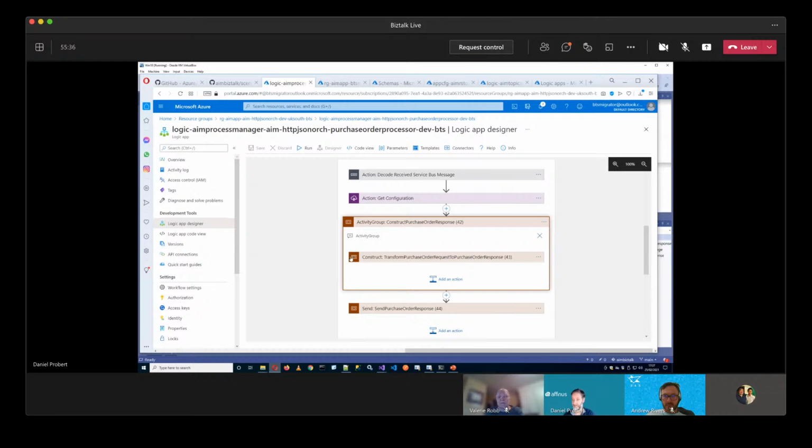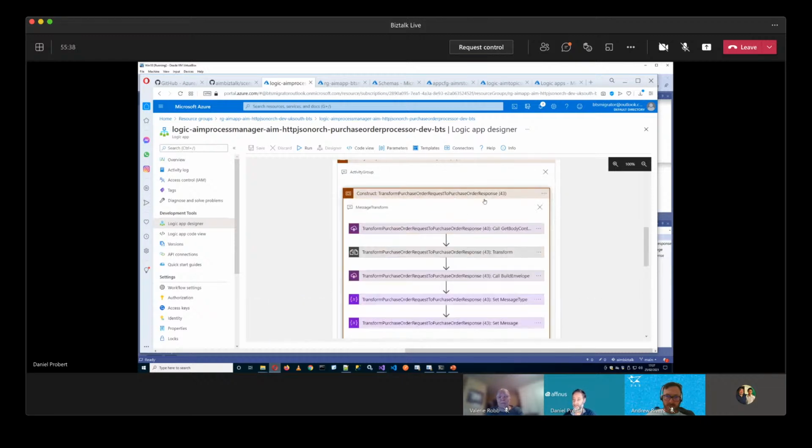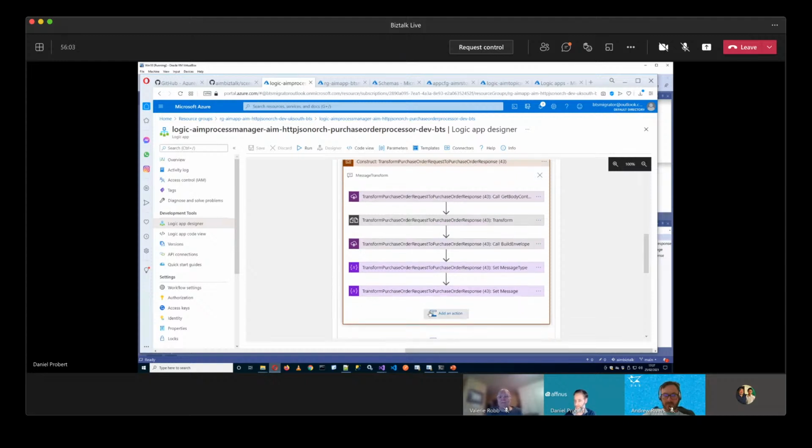So inside the construct here, we've got a whole lot of actions that do the transform. We've got to get the body content out of the service bus message. We've got to call a transform. Then we've got to initialize some variables. So in BizTalk, this is all handled in one shape for you, but obviously BizTalk's doing a whole lot of work under the covers, and we have to represent that in a number of different shapes here. So this is running the transform, and then we're done.